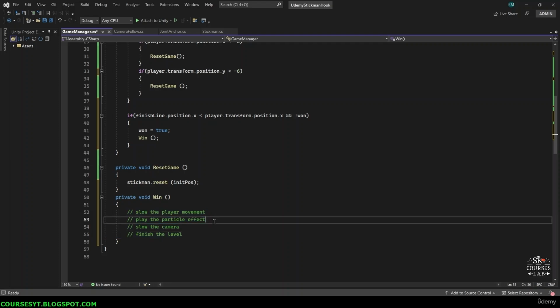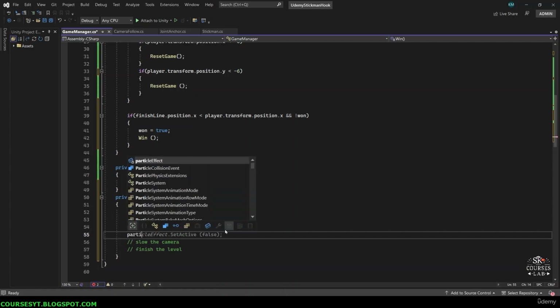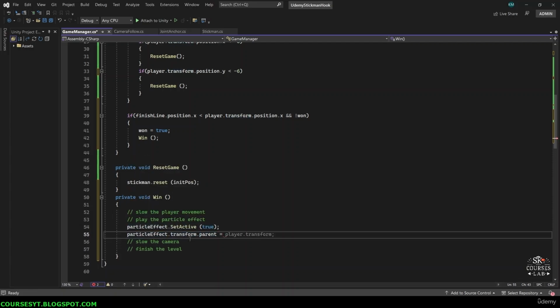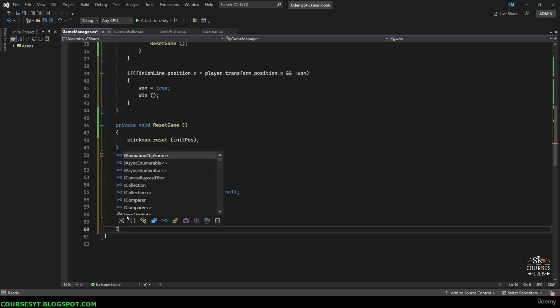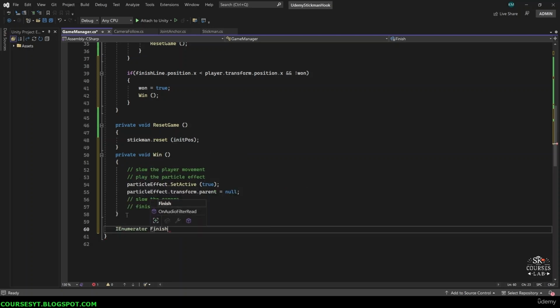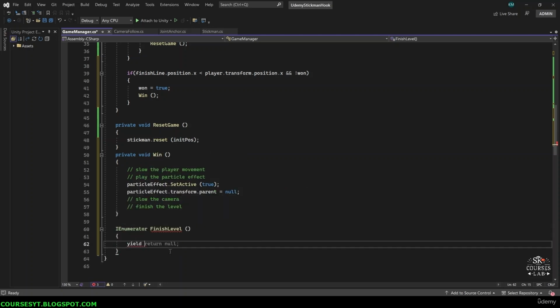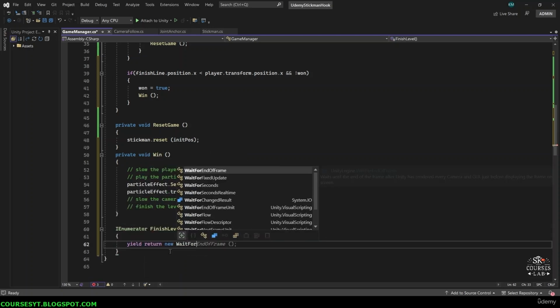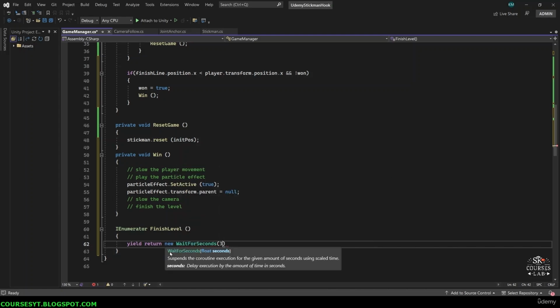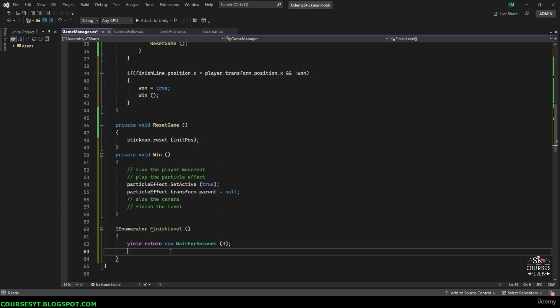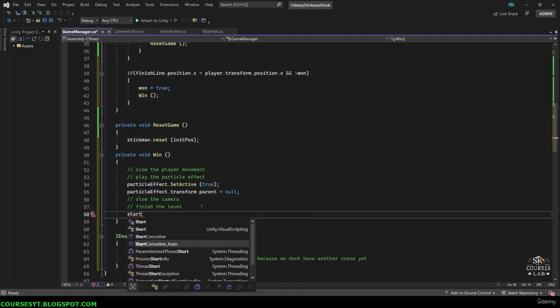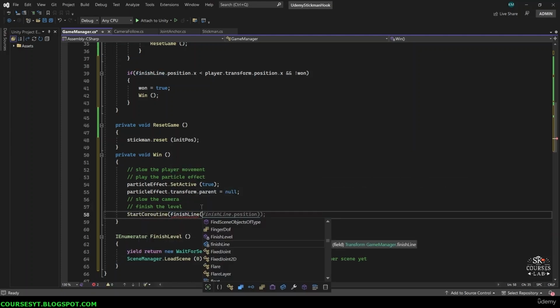First, let's add a particle effect. SetActive to true. Also set particleEffect.transform.parent to null. Now create an IEnumerator FinishLevel function. Here write yield return new WaitForSeconds of at least 3 seconds and add SceneManager.LoadScene with index 0, which is the current scene right now, and call this function here.